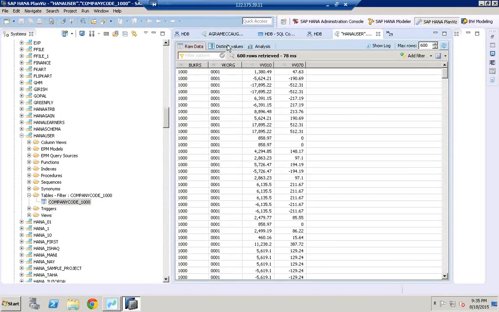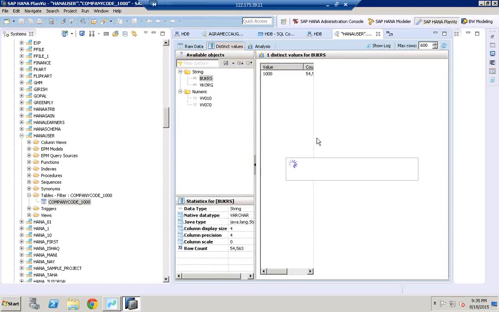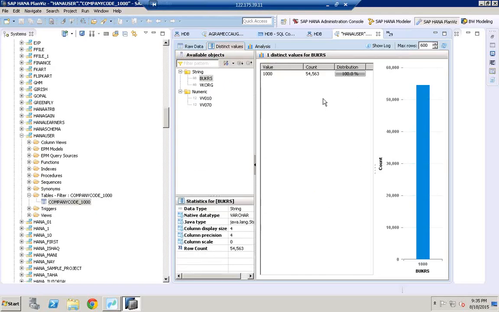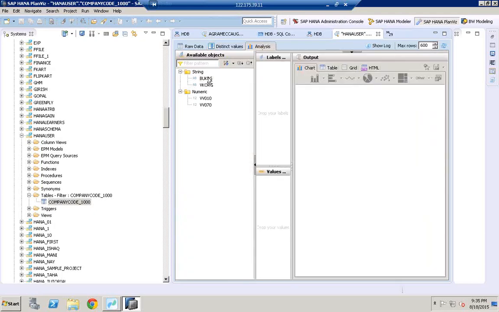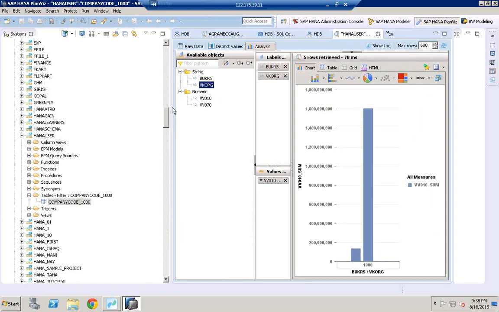Click on distinct values. Click on BUKRS. So how many values do you have in this table? We are basically splitting based on company code, and the company code is 1000. The count of values that you have in the table is 54,563 records. Click on analysis, BUKRS, and the gross revenue. And this is sales org. Sales organizations in this company code.